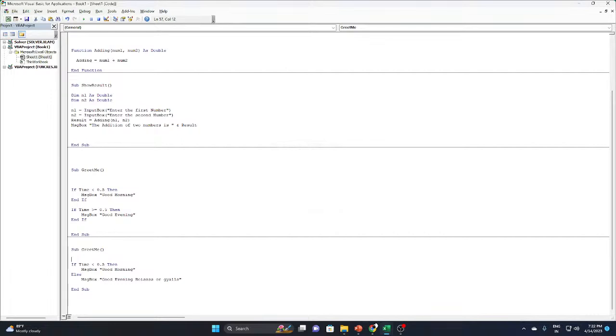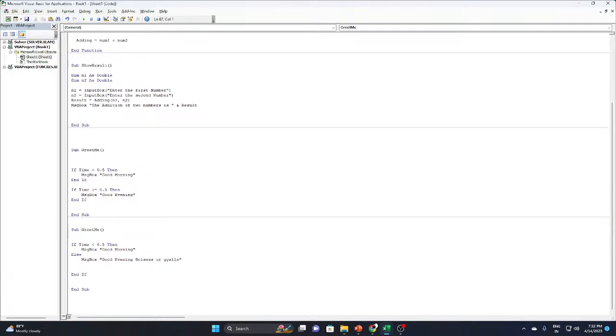Yeah, there is a compiler error. What is the compiler error? If time is less than 0.5, then okay, we have to give the End If, right? We have forgotten about the End If. Else, now let's run this.